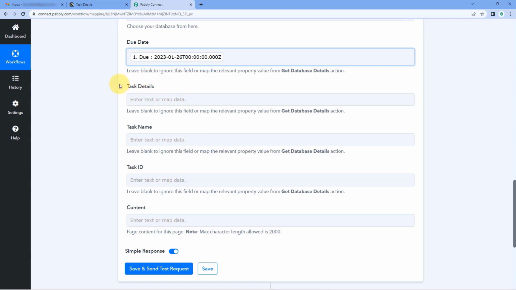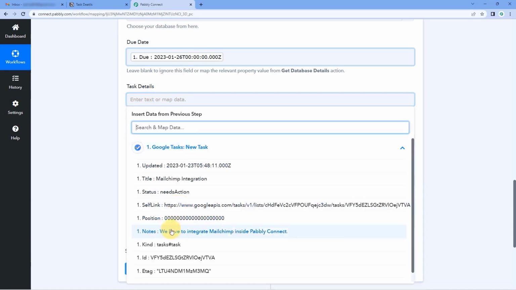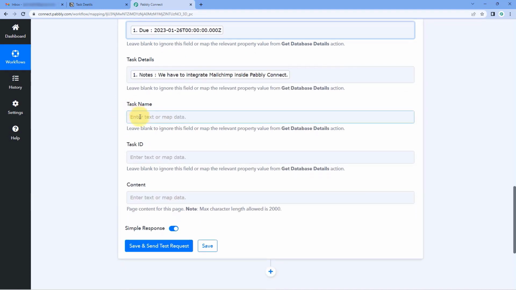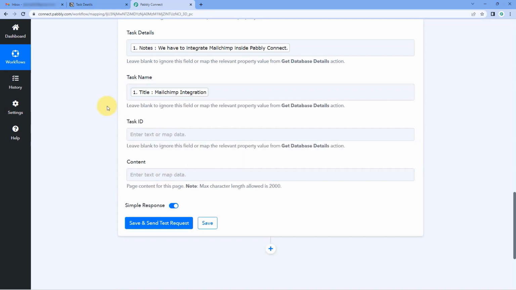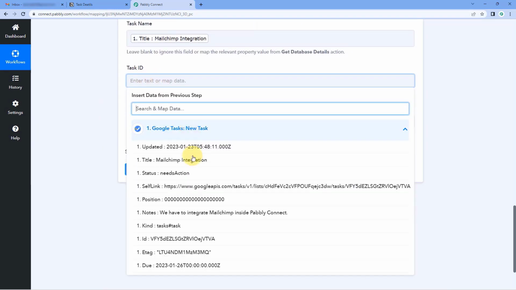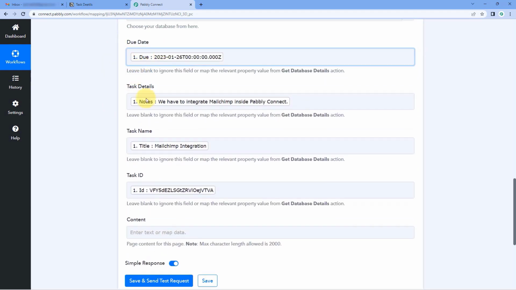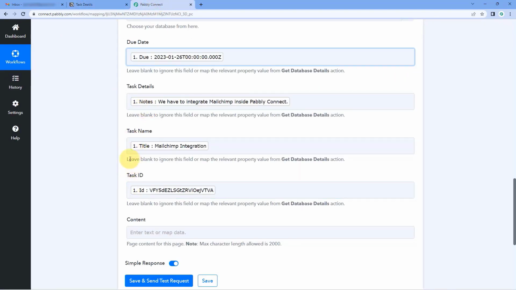Now after this, let's map the task details as well. So here in task details, just click here. From the drop down, we have this response of notes as task details. Just select it and map it. Then we have to map the task name. So just click here and from the drop down, select the name, the title of the task. And at last, the task ID. Just map the ID as well. So in this way, you can basically map other details as well. You just have to create some more columns, some more fields in the table of your Notion database, and then you can map all of the respective details according to your requirement.